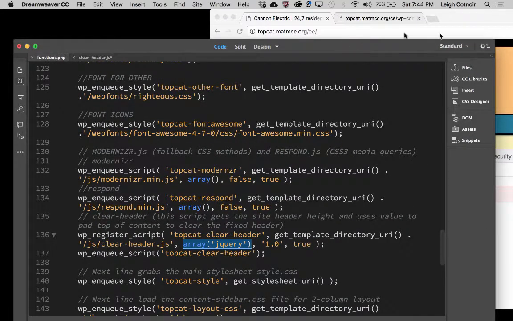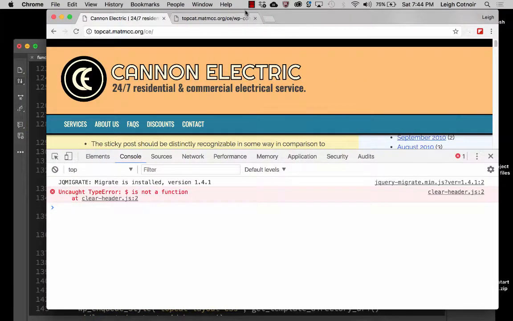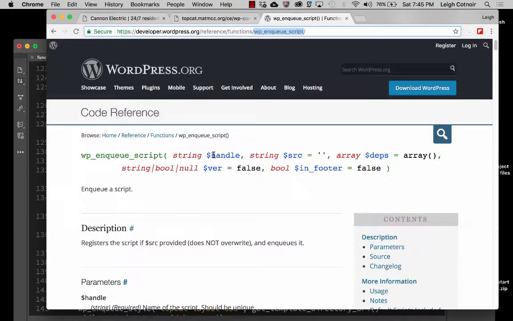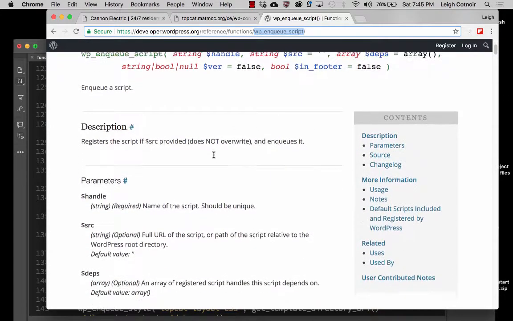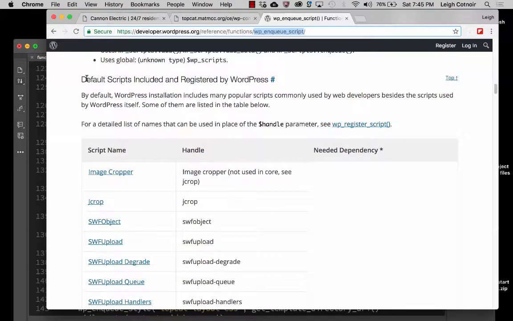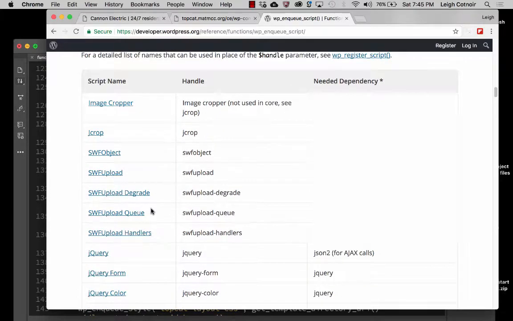If I jump over here, I opened a new tab and went to the developer.wordpress.org website, and there's a page for wp_enqueue_script. It's a reference page, and I have a link to this on our class website for this assignment. If you scroll down, lower on the page it says default scripts that are included and registered by WordPress, and it has different ones that have defaults, and the different handles that you can use for them.